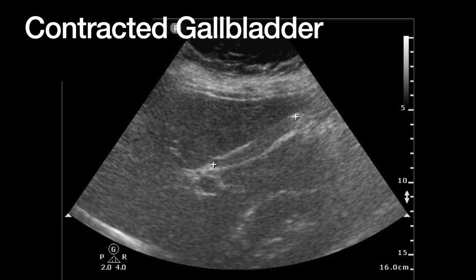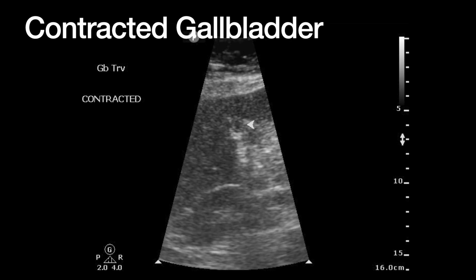But this is an example of a contracted gallbladder. If we turn in transverse axis, you can see the arrow is pointing towards this little target sign, which is very, very challenging to see in this context. But this is a contracted gallbladder, and like I said, it can make it very, very hard to identify the structure that you're looking for.